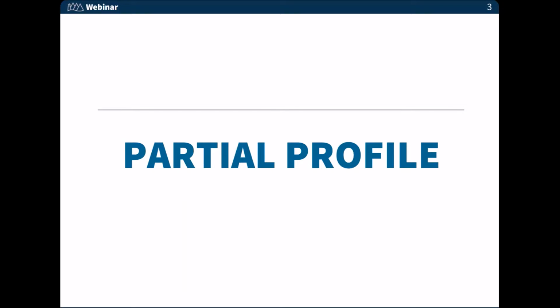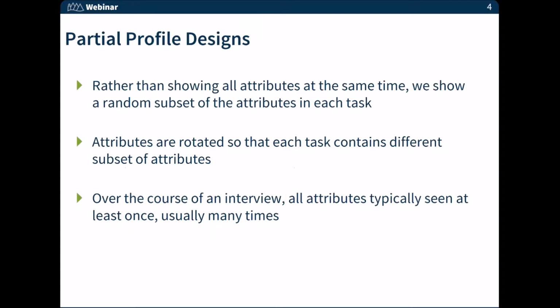Now, with partial profile CBC, traditionally, with CBC designs, we define our attributes and levels, and we show all of the respondents all of the attributes every time. So when we go to show a product concept and we have 15 attributes, we're going to show them 15 pieces of information that describe that particular product concept.